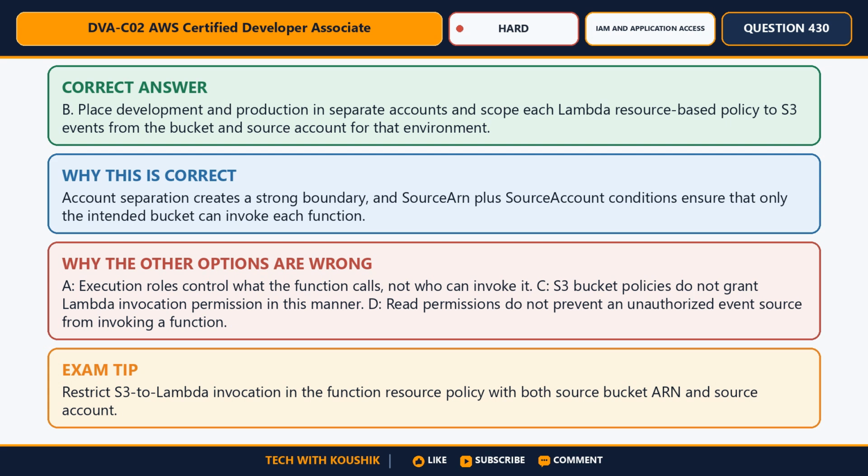Why are the other options not correct? A. Execution roles control what the function calls, not who can invoke it. C. S3 bucket policies do not grant Lambda invocation permission in this manner. D. Read permissions do not prevent an unauthorized event source from invoking a function. Exam tip. Restrict S3 to Lambda invocation in the function resource policy with both source bucket ARN and source account.